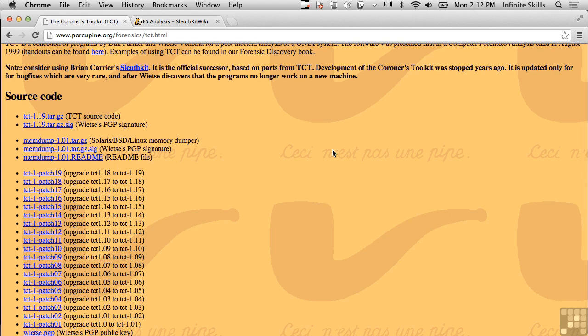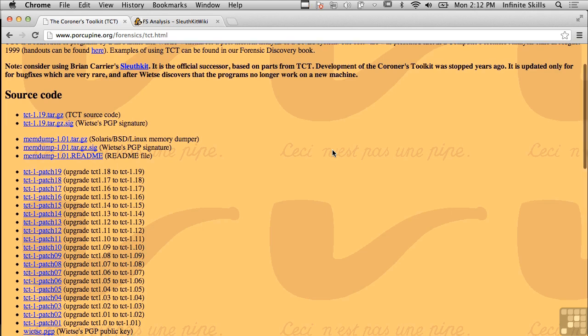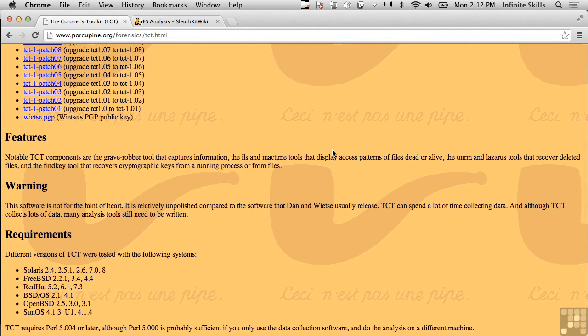Now, along with the Coroners Toolkit, you got a set of tools, one of which was called the Grave Robber, and that captured information from the file system that you were looking at. There were also tools that allowed you to look at patterns of access for files that were both dead or alive, and of course there were also tools that allowed you to recover deleted files, and another tool that allowed you to recover cryptographic keys.